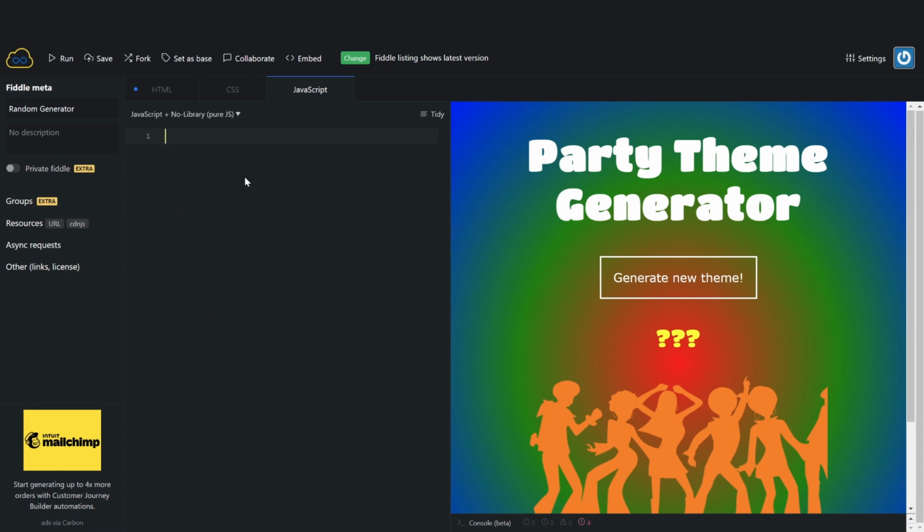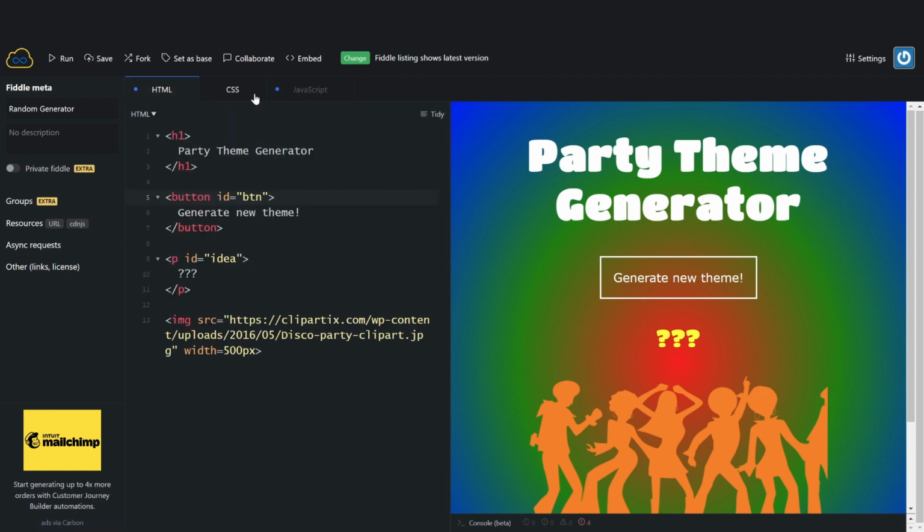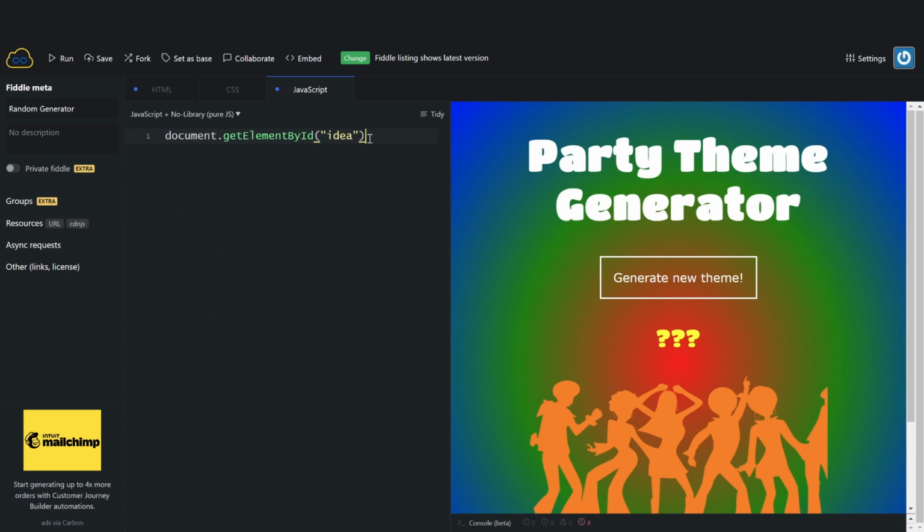So the JavaScript for that would be document. So that gets the document, which is the entire web page. So you've got document dot getElementById, and each one of those words after the first one you'll notice has a capital. document.getElementById, idea. So what this line of code does is it goes to the web page and it gets this paragraph here that we've given the ID of idea. So we now have that paragraph.